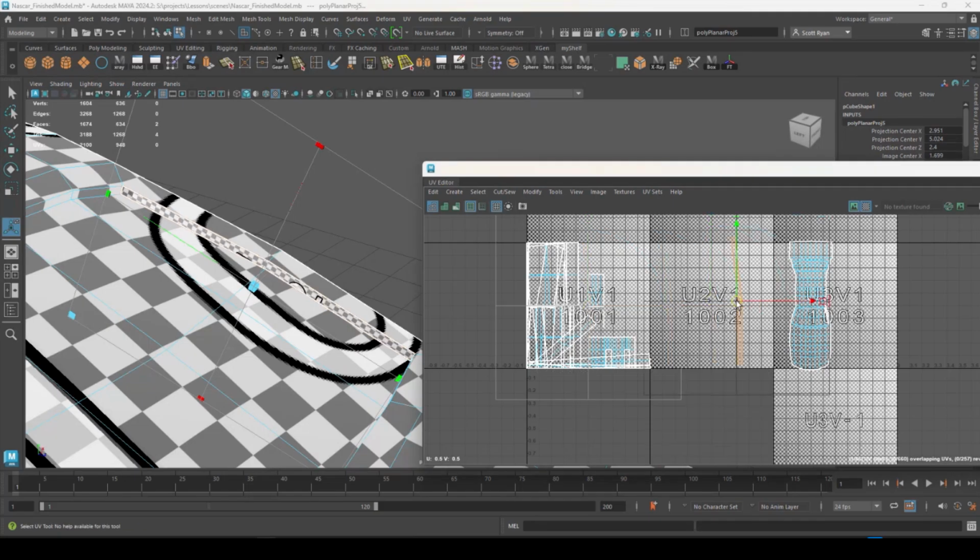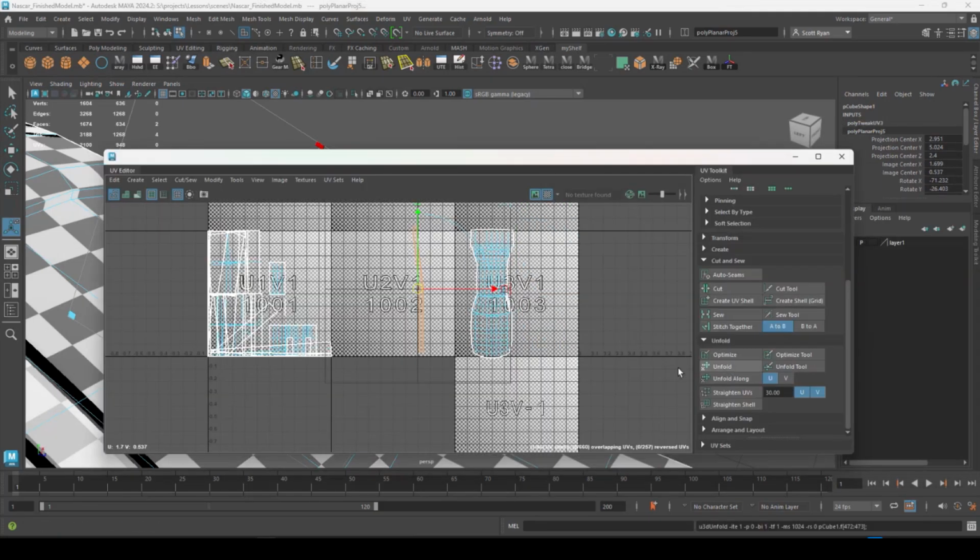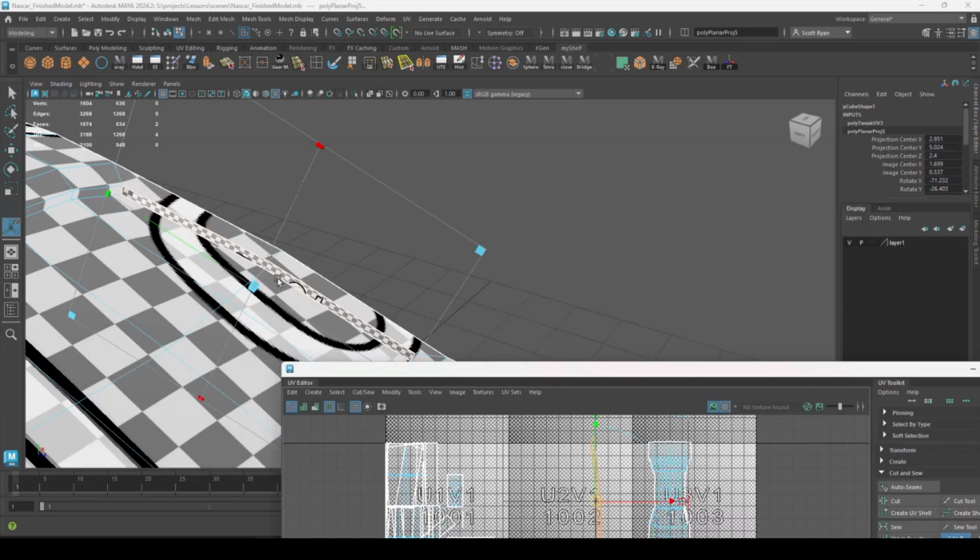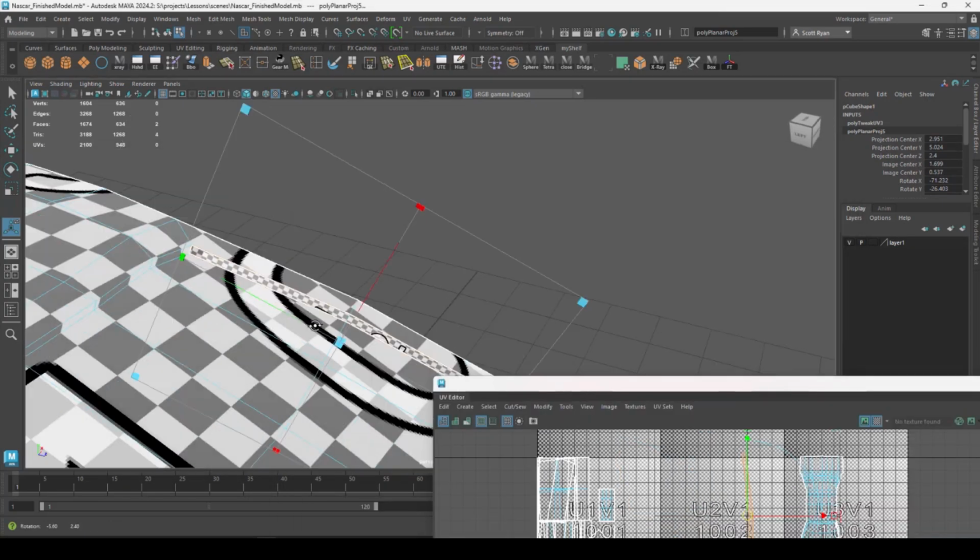3, move it out of the junk pile. And 4, unfold it. Now, there wasn't much to unfold. It was a pretty flat shape already, but I always hit the unfold anyway, just to be on the safe side.